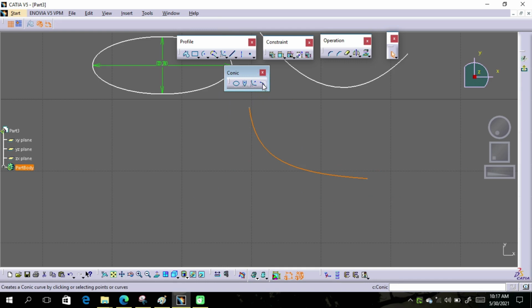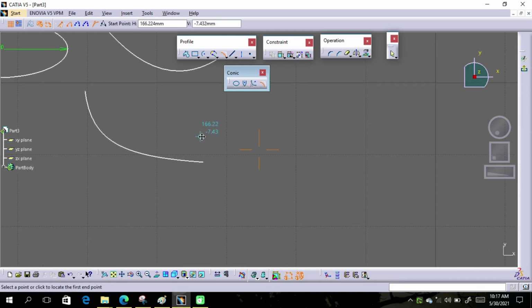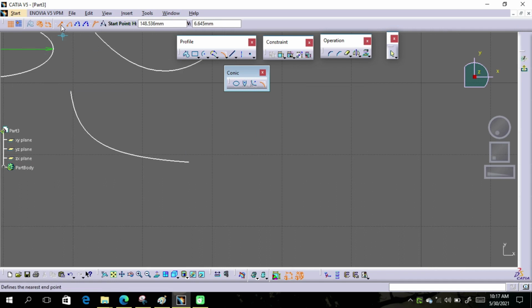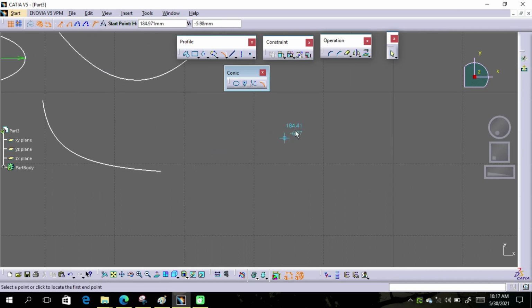Next option is conic. In the conic you will get many options, but I will explore this default option only. Just give the first point and tangent of this first point, then provide the second point and tangent of the second point direction, and then you will be able to draw this.